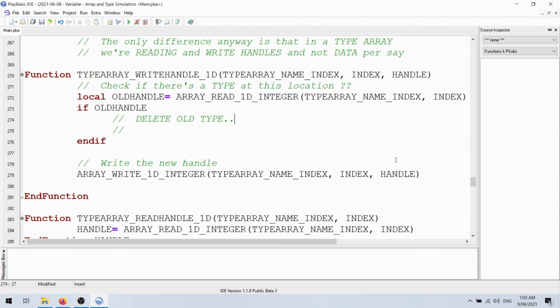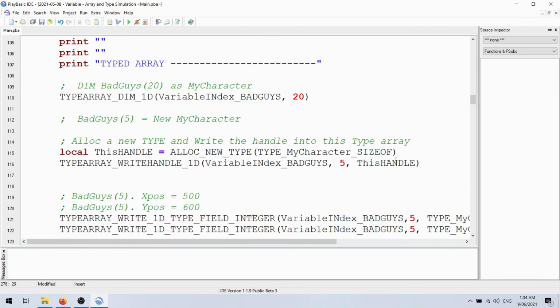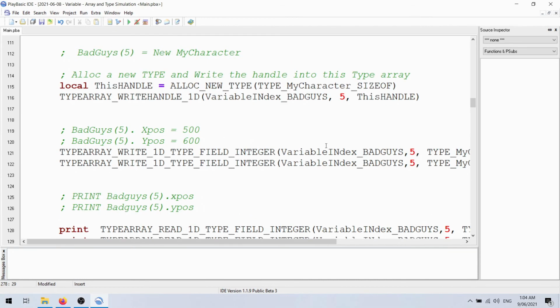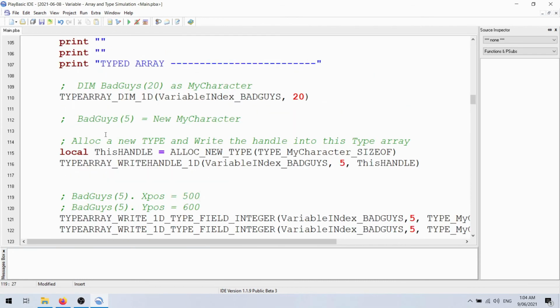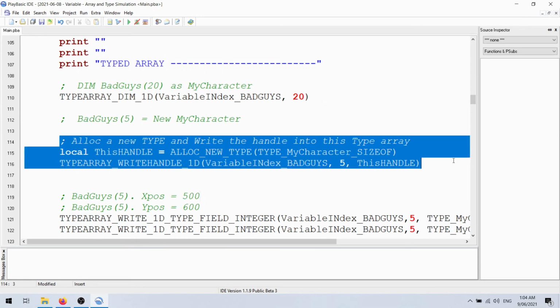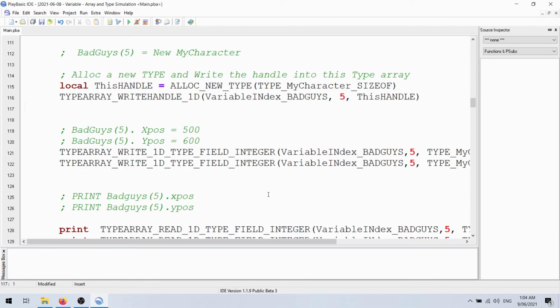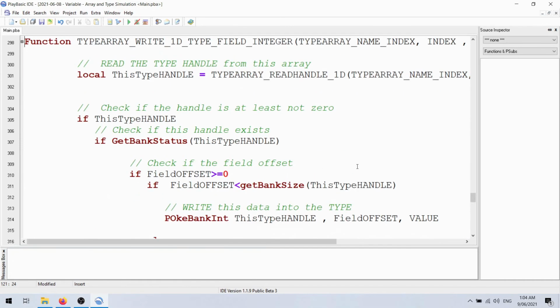And then we just write the new one in over its place. Now to store data in this thing, this does the allocation of a new character. This here writes data into the field. Got down the bottom here.